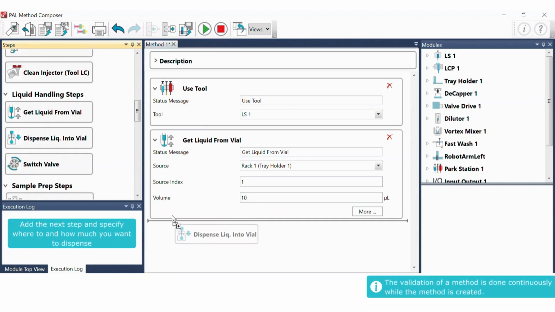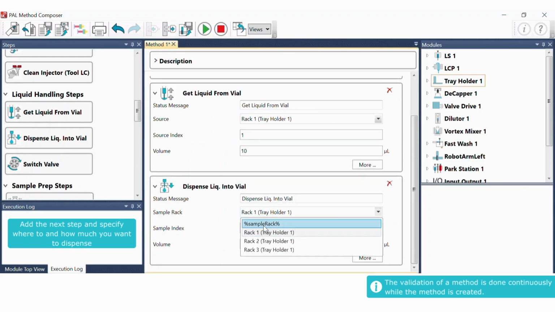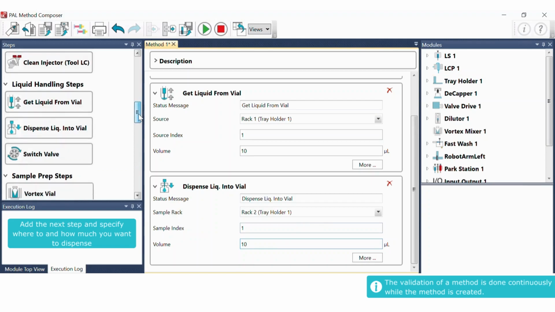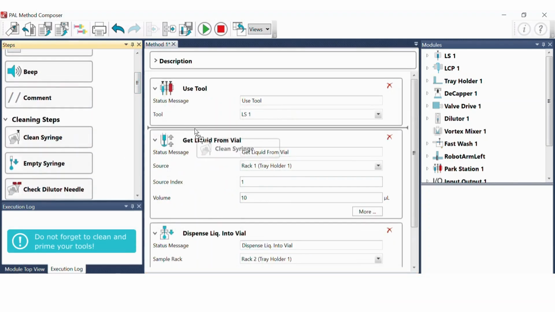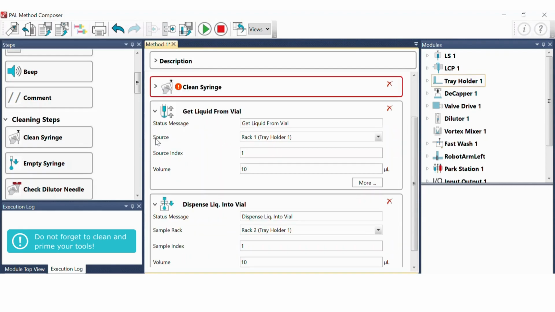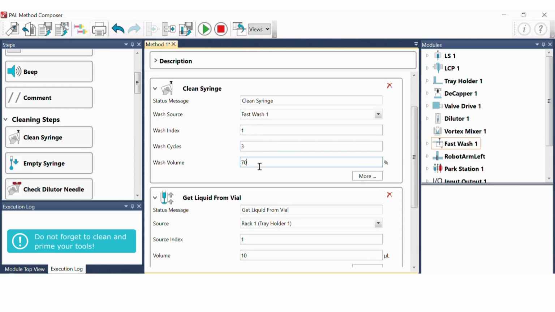After specifying from where we got the liquid, we will now add the step to dispense the liquid in another vial. Again, we will add the details in the step's drop-down fields. While we did succeed with our general task, we forgot a crucial detail. We need to add cleaning steps. The cleaning and priming of tools are essential in method creation to avoid carryover and contamination.